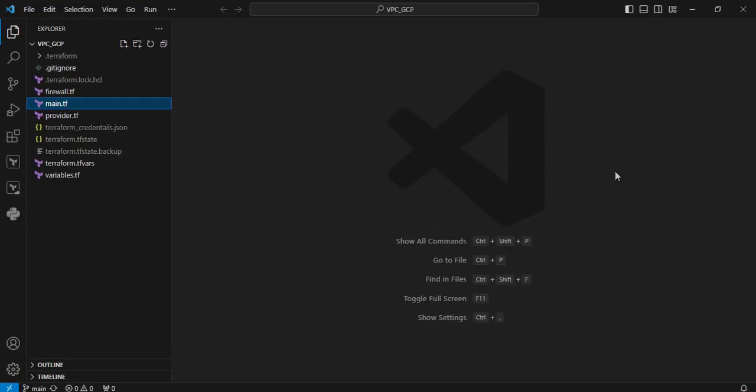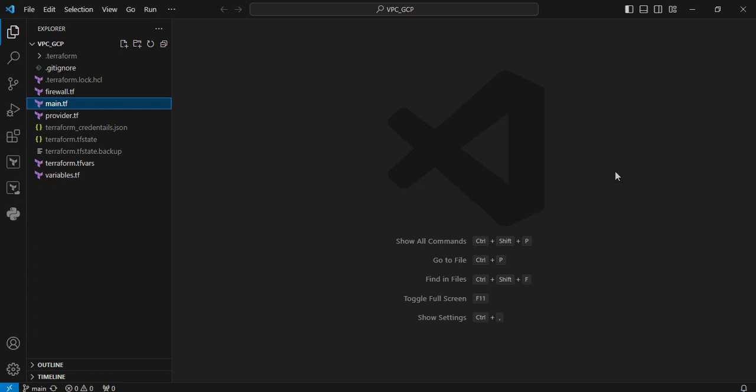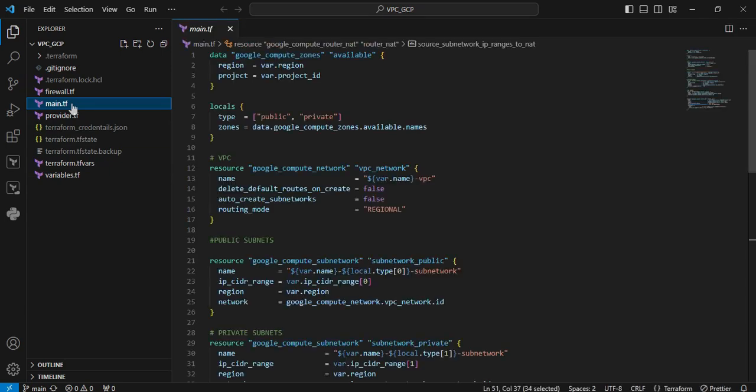We are in Visual Studio Code. The entire code is available in my repository, and you can download it any time. On the left-hand side you can see the Terraform tree structure. First we are going to look at the main.tf file.